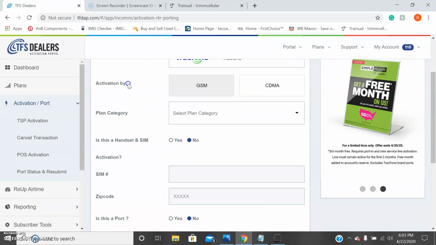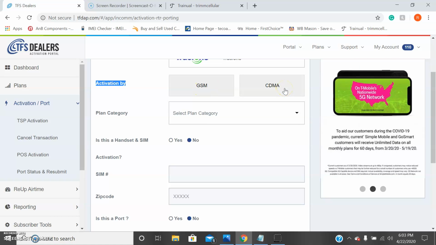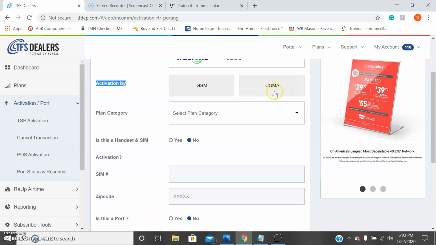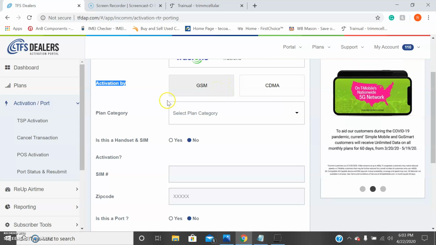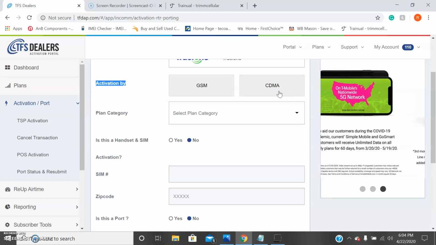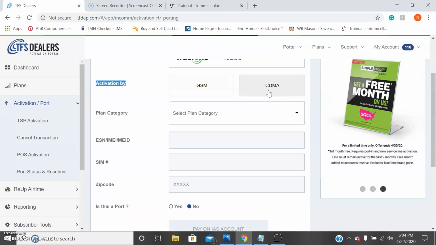Now we have activation by here. This is good to note: you have GSM and CDMA. Tracfone provides both. One is a Verizon CDMA tower, the other one is GSM, AT&T and T-Mobile. Now today we're going to do a CDMA activation because I have a CDMA compatible SIM card.